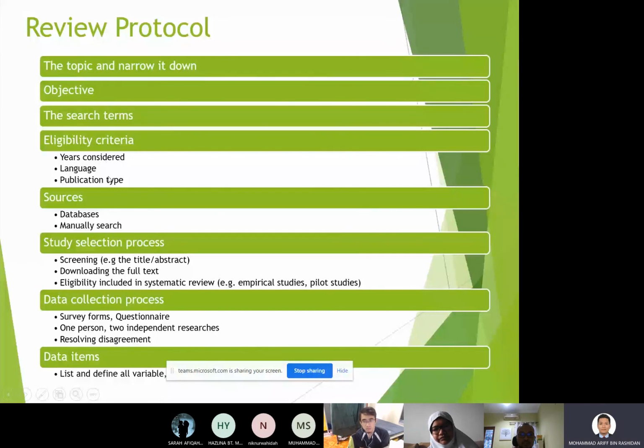For the language, usually we will consider only English, and then publication type. We need to specify whether we only gather conference and journal papers only. Maybe for a magazine, for example, we did not consider it. For the sources and databases, we need to report them, or if we manually search or stumble upon one good paper, we can also put it in and report it in the systematic literature review.